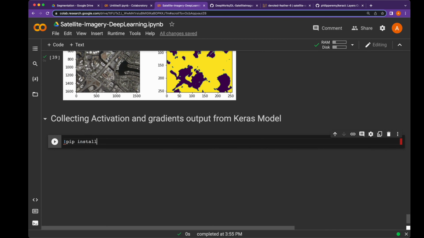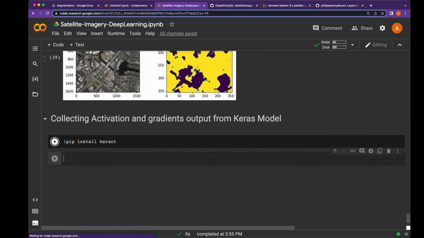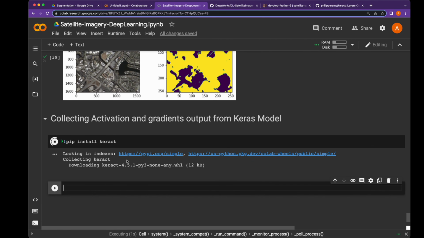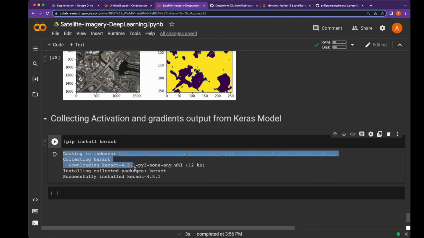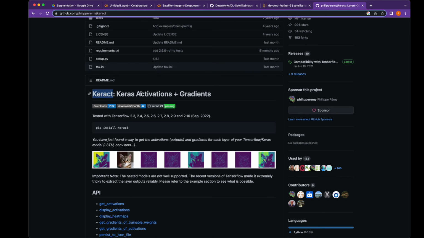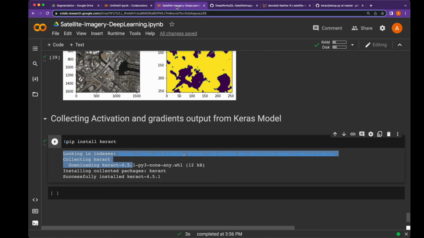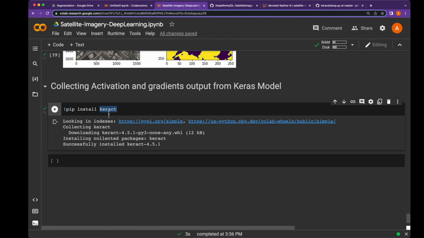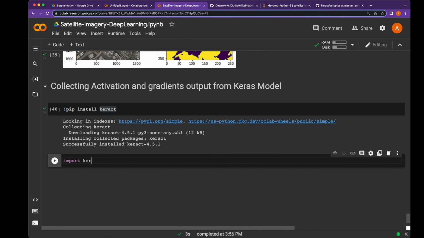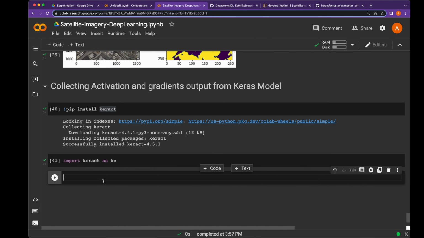So pip install keras-activation. This library version 4.5.1 is being installed. We can always look into the setup.py. You could see this is version 4.5.1, so this means it is the correct one. Let's import this. So import KERACT as K, just simple.